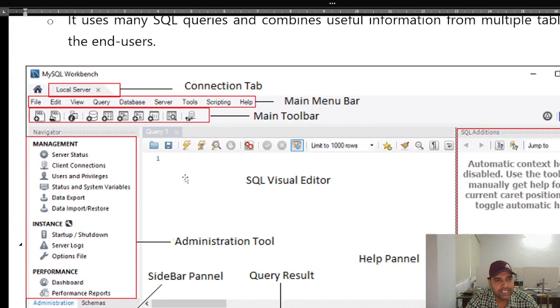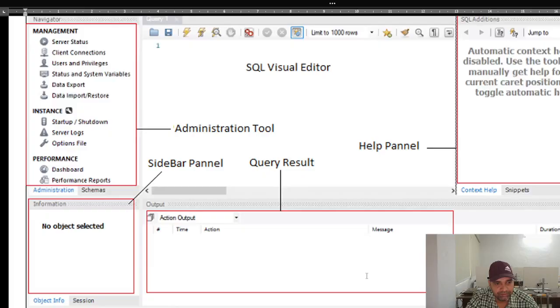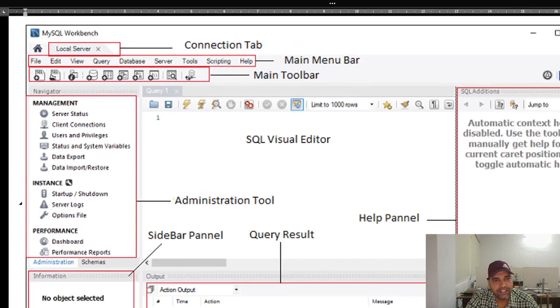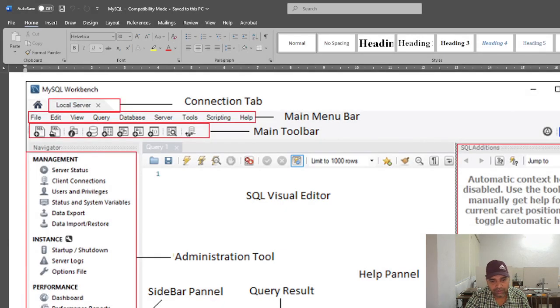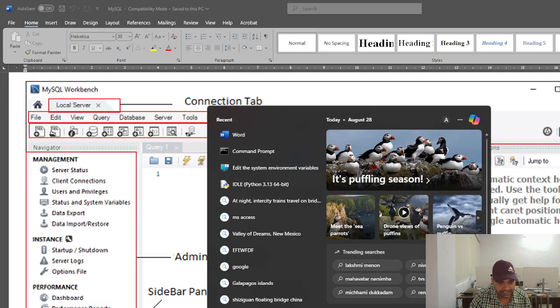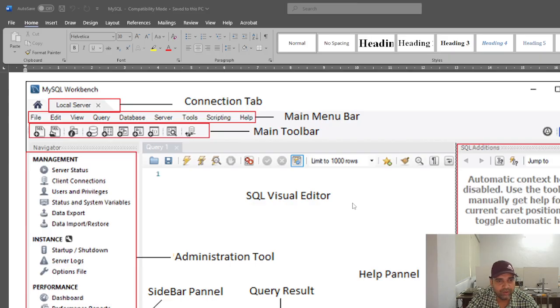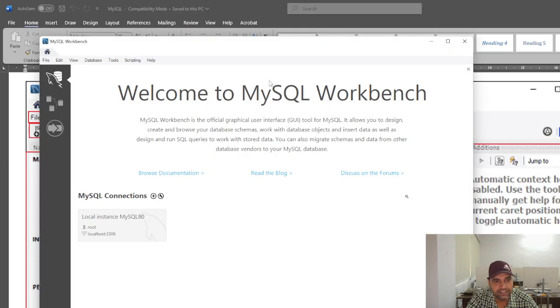So students, this is the MySQL Workbench. And MySQL works with the client-server architecture. I'll show you in my system. So students, for accessing MySQL, let me type here MySQL. This is the MySQL Workbench you can see. We have to open this one, and when you open this, we'll get this interface.